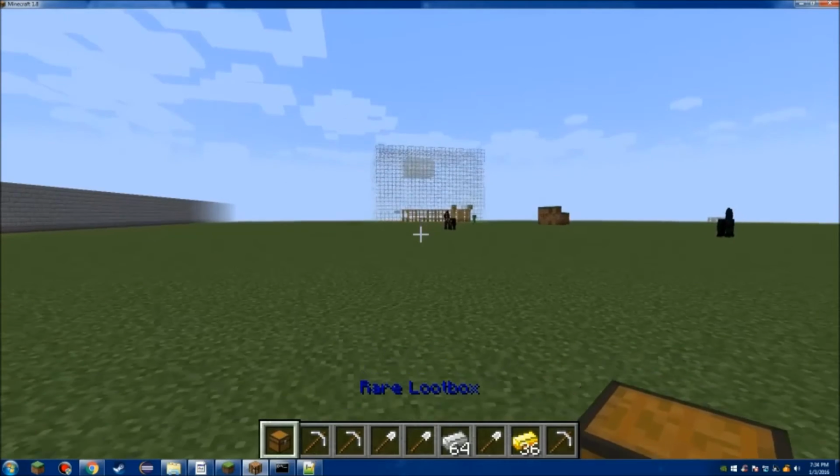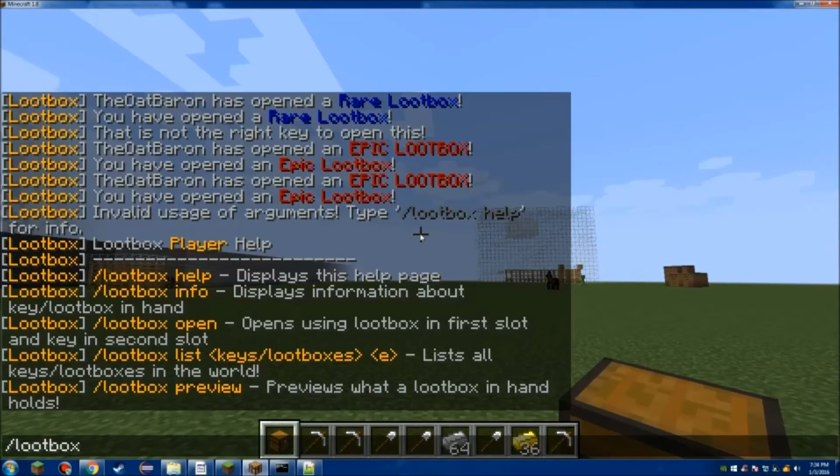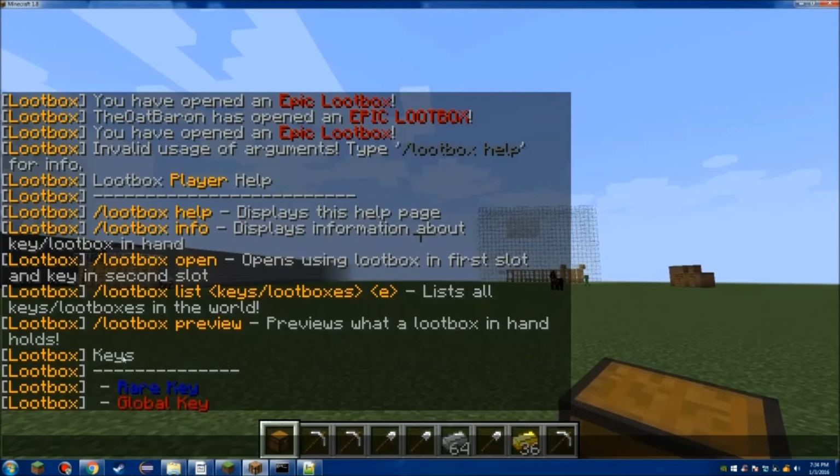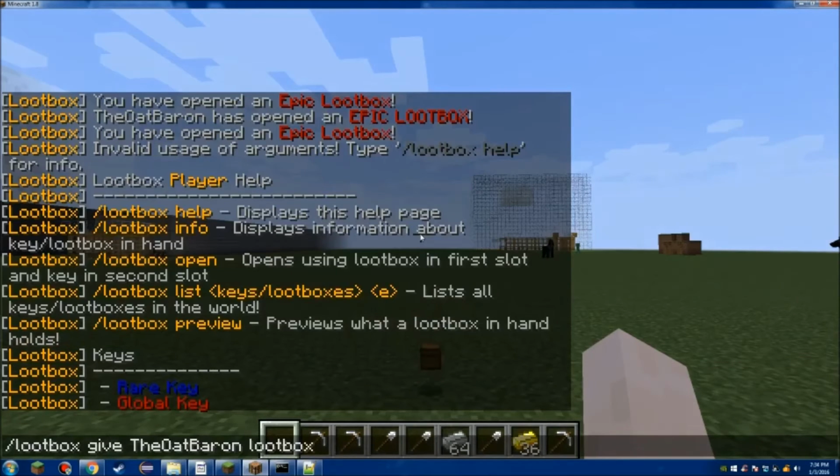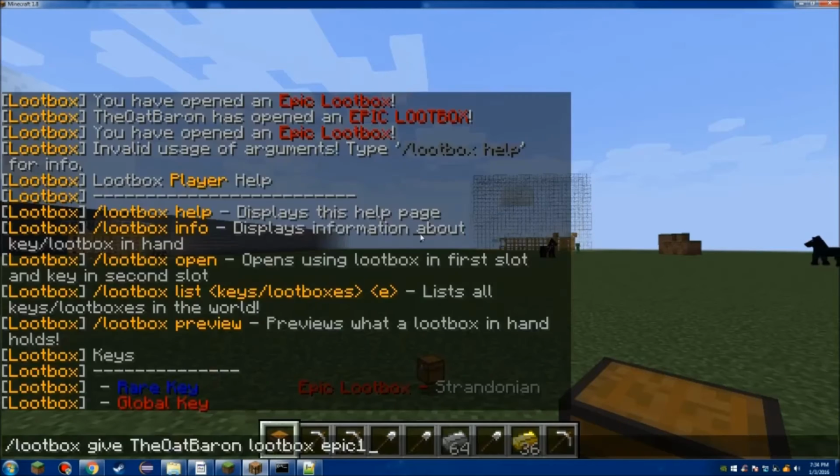So you put the item in hand that you want a little bit of info on, and we want a little bit of info on this rare loot box in particular. So it'll just tell us what keys open this loot box. So this loot box can be opened either by the rare key or the global key. If we gave ourselves an epic loot box rather, it would do the same.